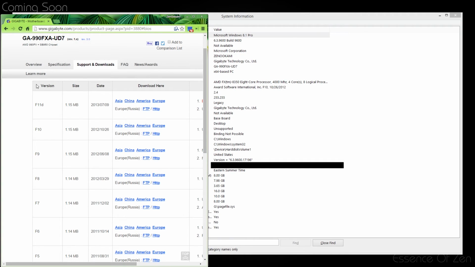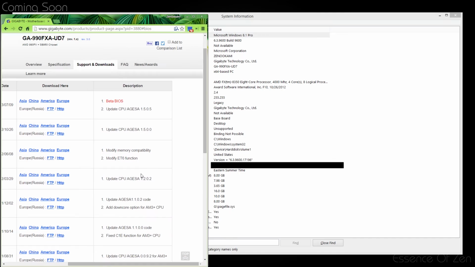There's only one version above that, which is the F11D, and it was released in 2013. Now I can look over to the right at the description. I use F10, and it's just the basic update, 1.5.0.0, whereas the new version is a beta BIOS. So I'm not going to grab this, and it gives me information that it's 1.5.0.5. So very minor changes here.